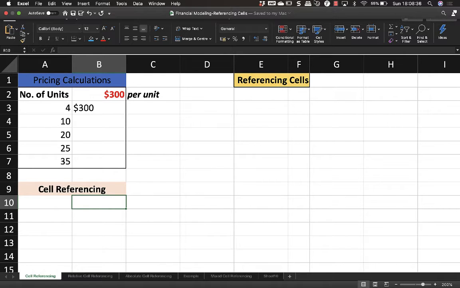Today I'll talk about some tools and techniques for financial modeling. We'll start with referencing cells. When you are using Excel for the purpose of financial modeling, your emphasis should be on selecting the right function to include in the formulas, to calculate the results of the model.